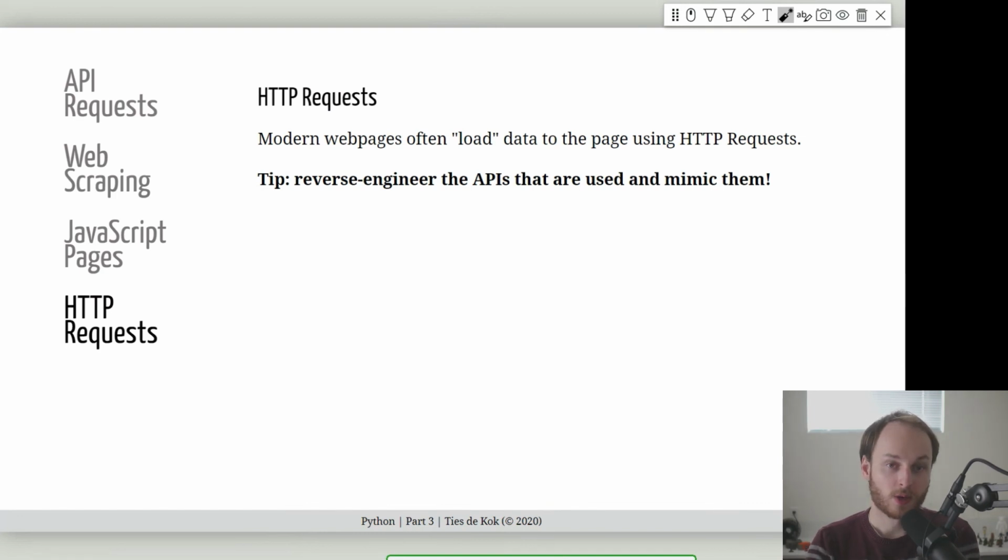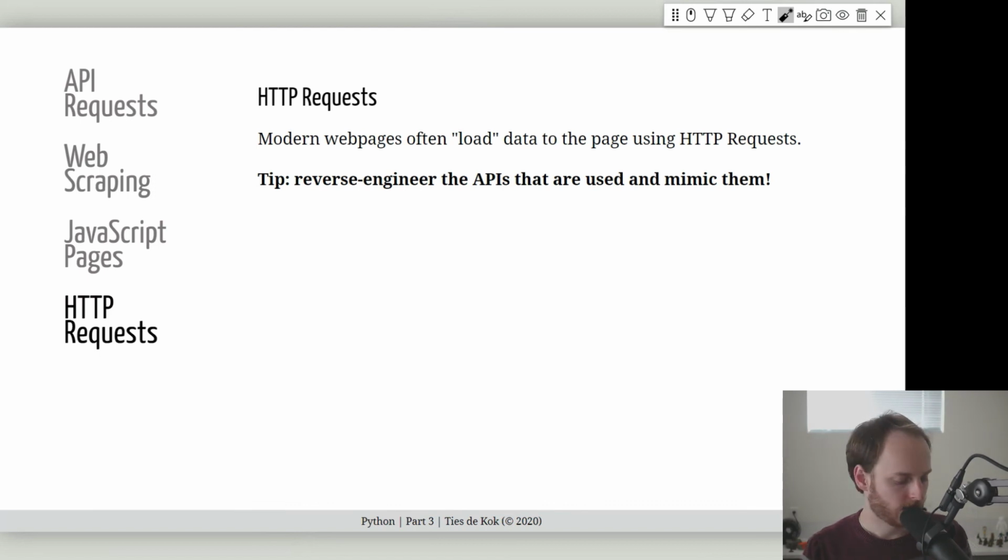Now, the final thing that I want to talk about is what we call HTTP requests. And HTTP requests is a pretty advanced topic, in particular if you've never done any web development or backend development. But essentially, a modern website, and this is getting more and more prevalent, will generally have a structure, but it will not yet have the information in the structure, because the information will be dynamically loaded into that page without having to refresh the page, using some JavaScript and some HTTP requests. So this is essentially the website using JavaScript communicating with some APIs in order to load data into the website.